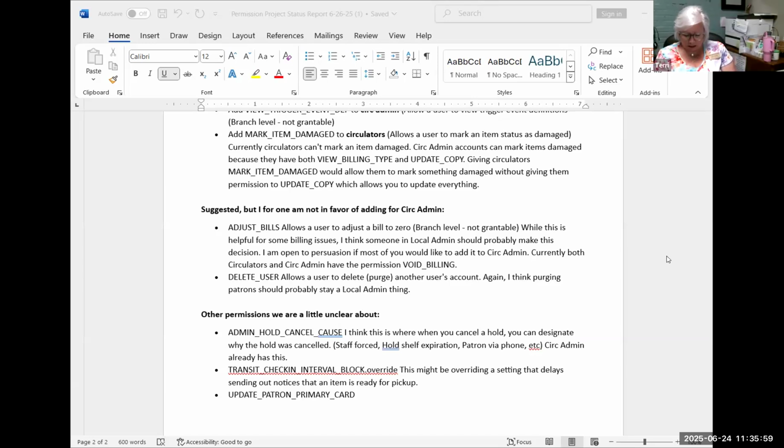My other question on this damage thing, are we just talking about our own items, or are we talking about consortium wide? It would be consortium wide if we choose to do this, just like a circ admin. But you would still call that other library. If it was somebody else's items, they would be the one who marks it damaged, not us. Does that answer your question? Yeah, so it does.